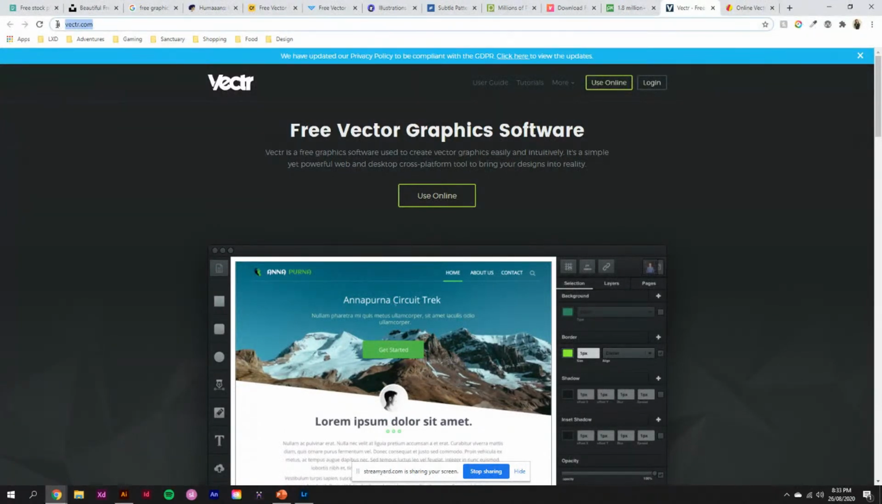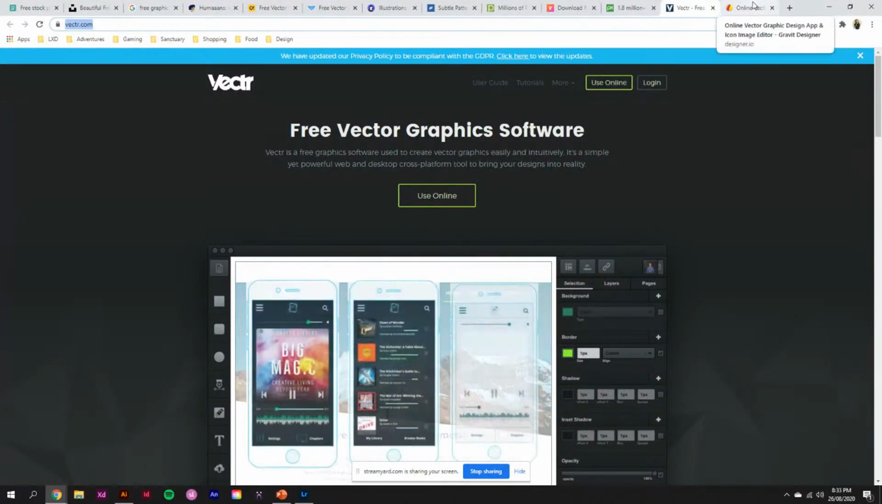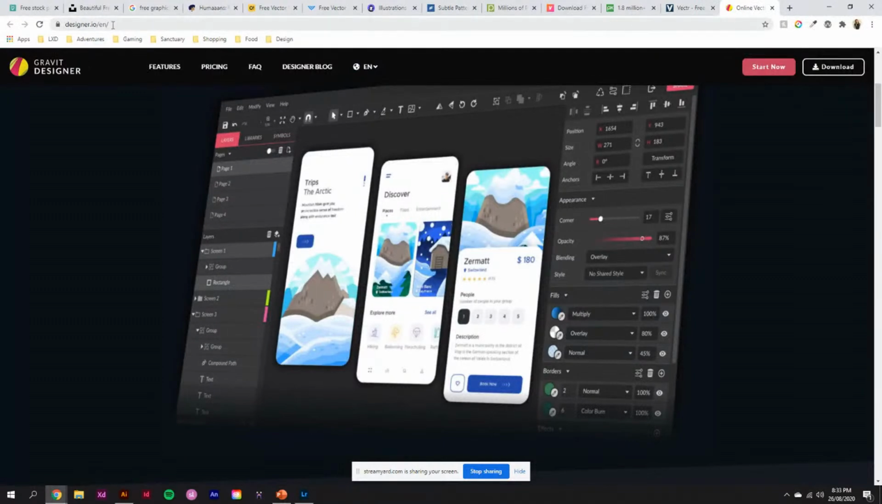This one is vector.com, and the other one is designer.io. And this was something that I was using in 2 of my previous workplaces when I didn't have the Adobe Creative Cloud Suite. And you achieve the same results. So, yeah, check it out. I'll pop it into the links.